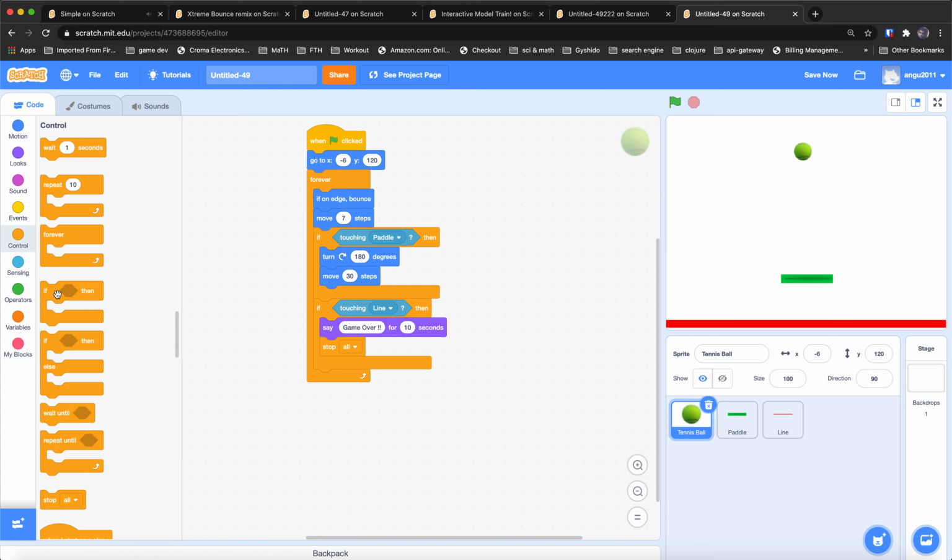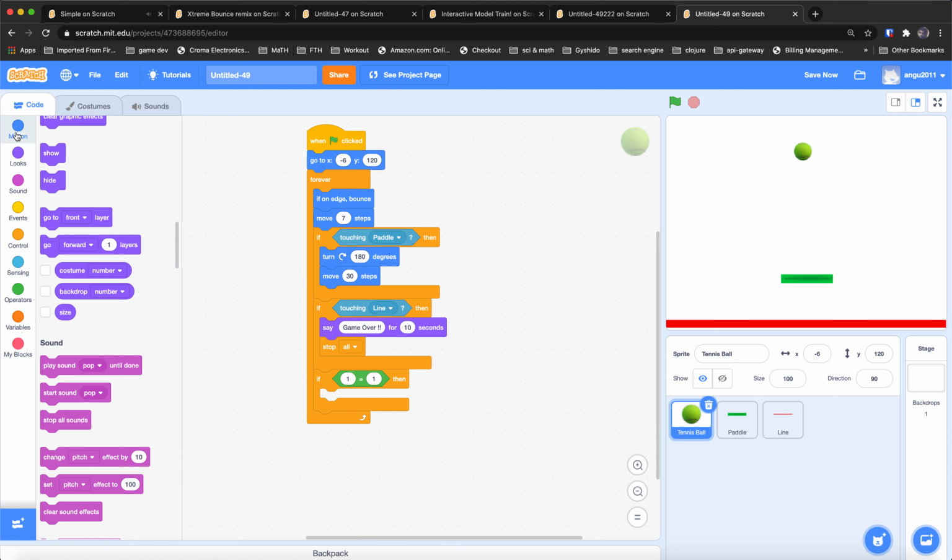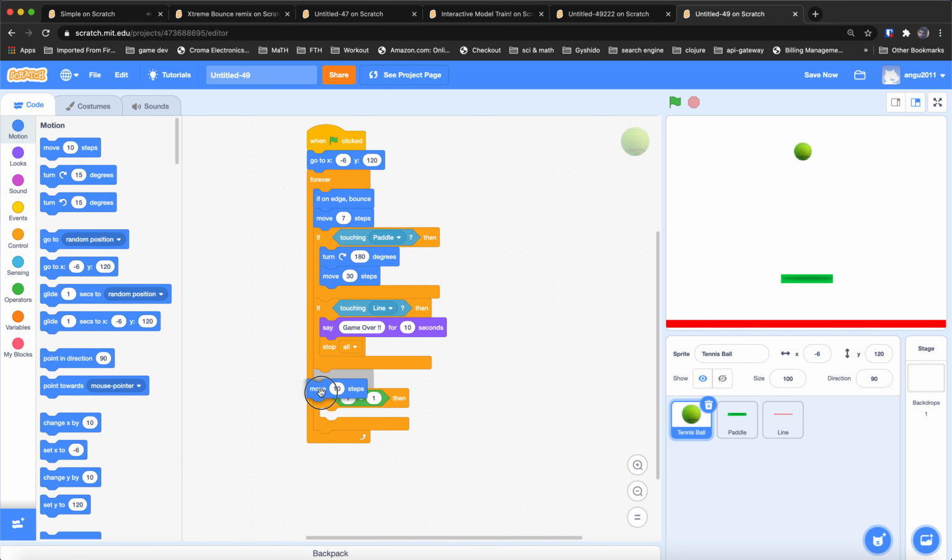Okay. Then it needs to stop all the code. So stop all will do that. Yes, stop all stops all the code here. So it just ends the game. No more movement. Stops everything. Okay, so there are rules. One is when it touches the edge, it has to bounce, and when it touches the paddle, it has to bounce, and when it touches the red line, the game ends.